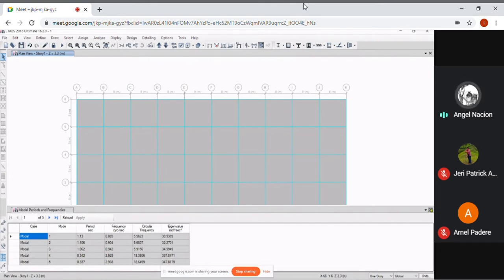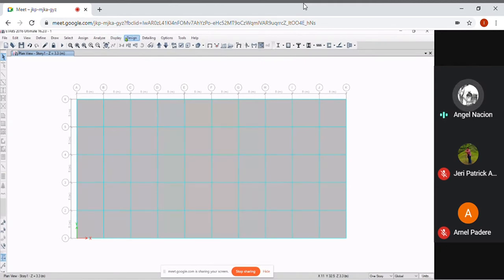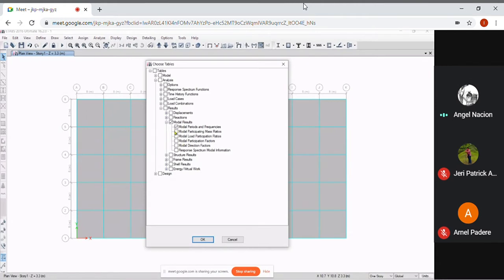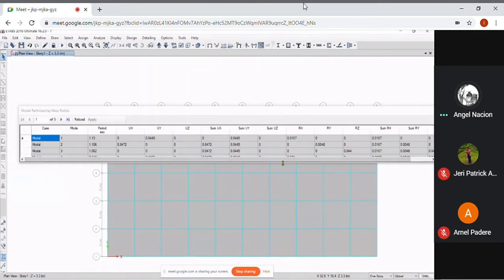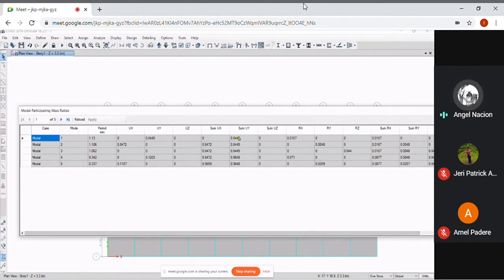So ang sasabihin ko na lang ngayon is, ito lang itatandaan nyo. Display, show tables, pumunta kayo sa modal participating mass ratios. Dito, modal participating mass ratios. And make sure that on your modal participating mass ratio, you should get this sum UX, sum UY that is equivalent to 0.96, 0.96. So this should be 0.90 and above, okay? Other than that, you should add more modes.